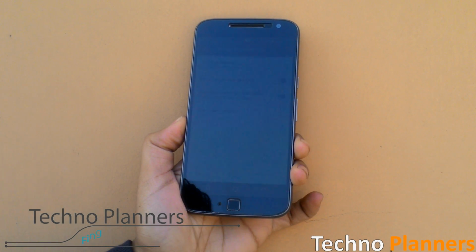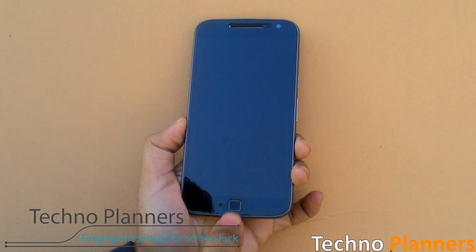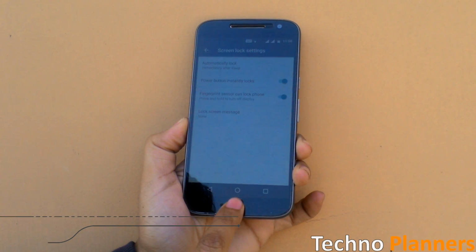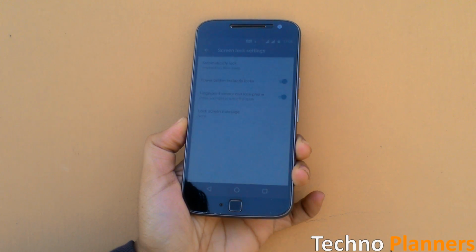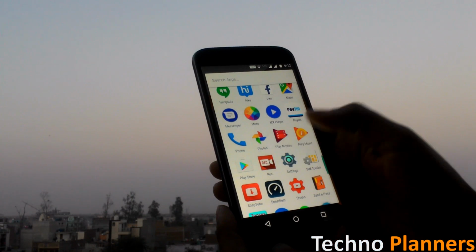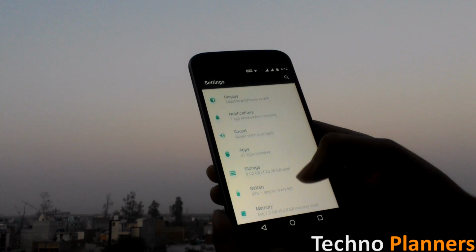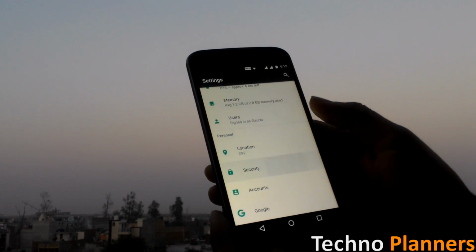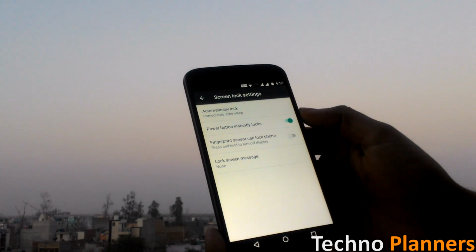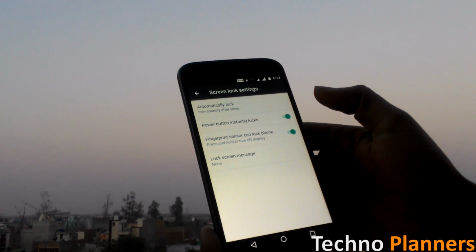Moto has added a new setting to disable and enable locking the screen when the screen is on and you touch the fingerprint sensor. To access this setting, open settings from the app tray, scroll down to security, then tap on the screen lock gear icon.